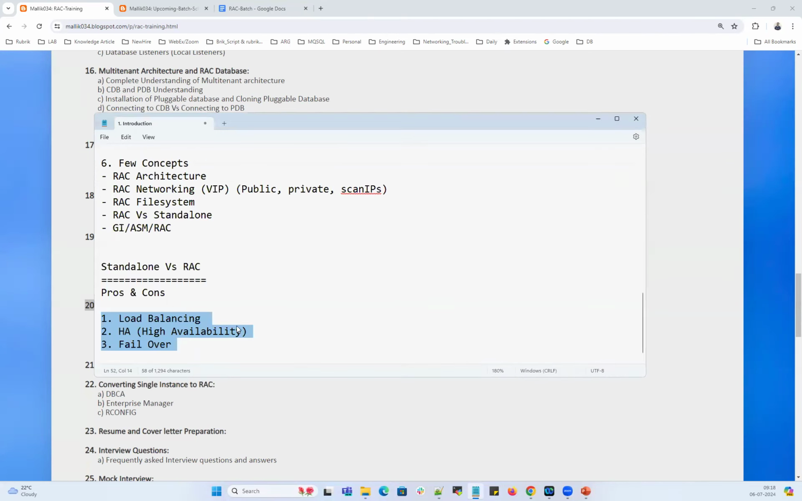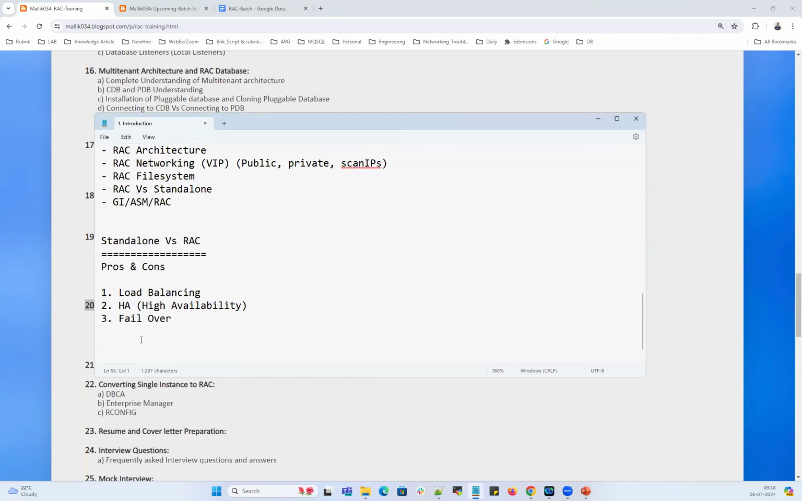Right. That's about the advantages of RAC over standalone. Now let's explore more on standalone versus RAC, and how the file system is distributed. If you have already worked as a DBA, you should be familiar with and aware of these.